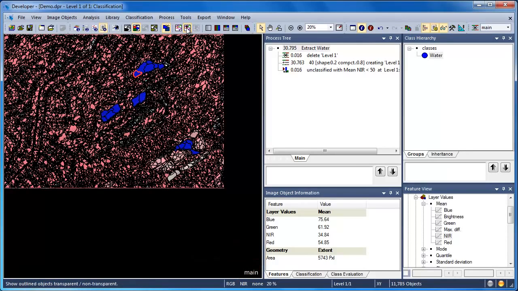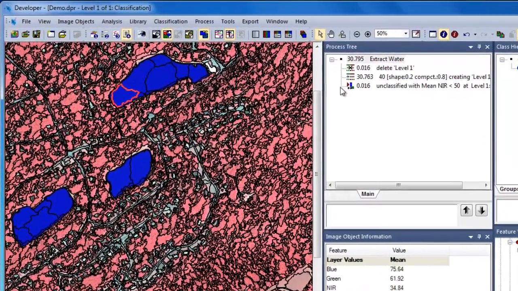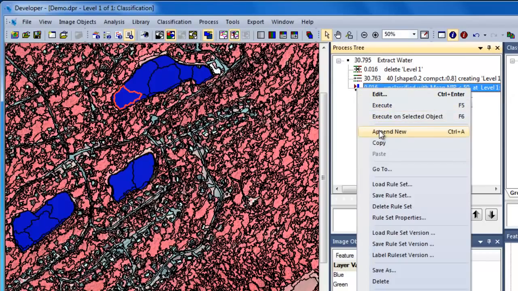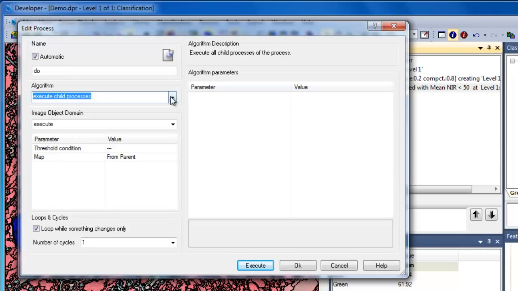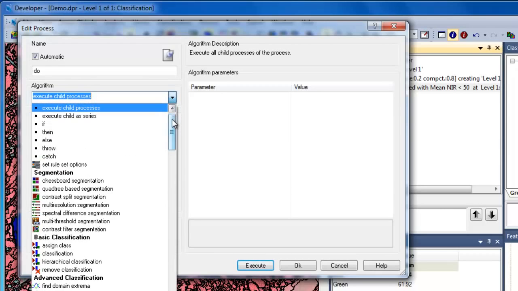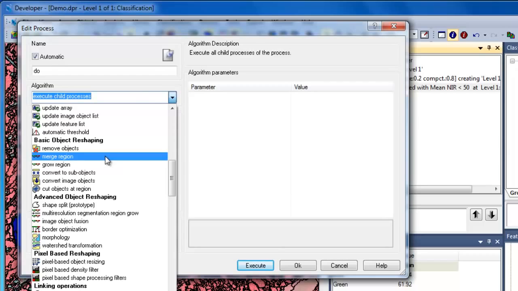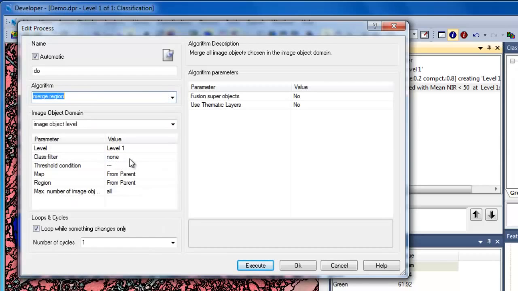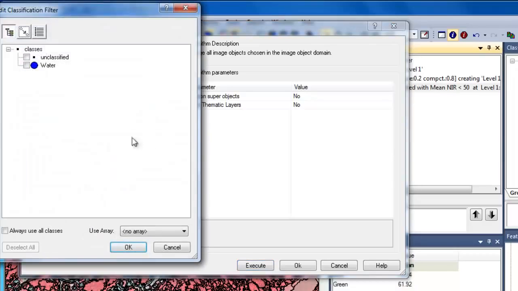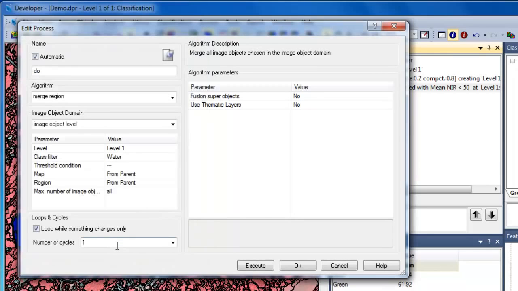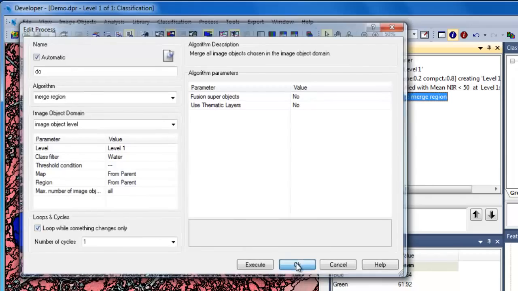Our water polygons are currently comprised of numerous objects. Thus, in order to use the area threshold most effectively, we'll need to merge our water objects. In our process tree, we'll click Append New to add a new algorithm. Under the Algorithms drop-down menu, we're going to scroll down to the Basic Object Reshaping section and choose Merge Region. We want to merge image objects in the Image Object Level 1, providing they meet the water classification. So we'll select the water class. We'll leave all other settings as they are and click OK to add this process to our process tree.